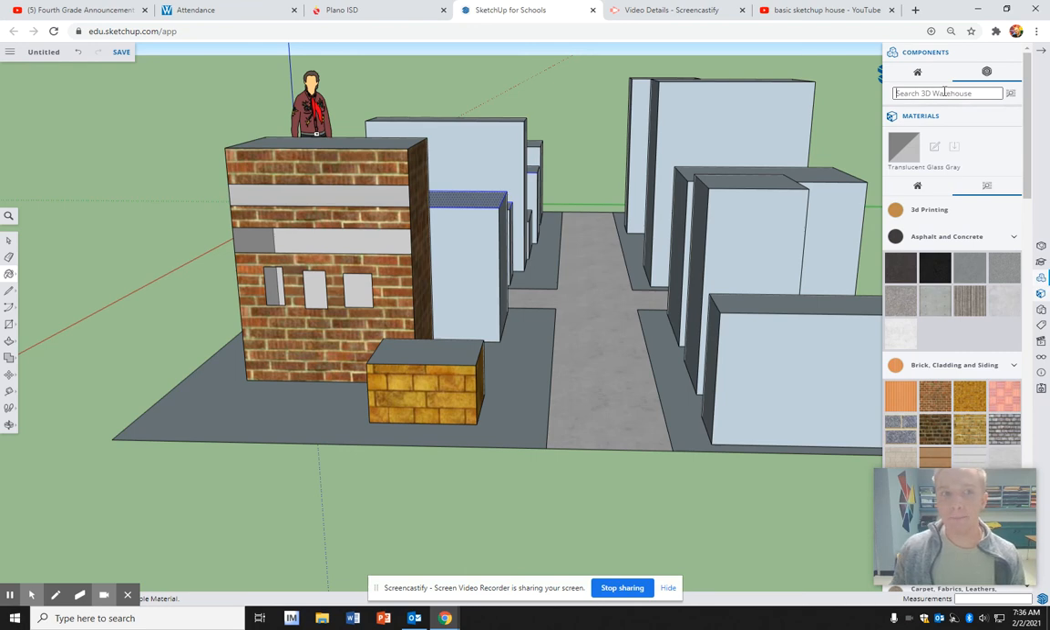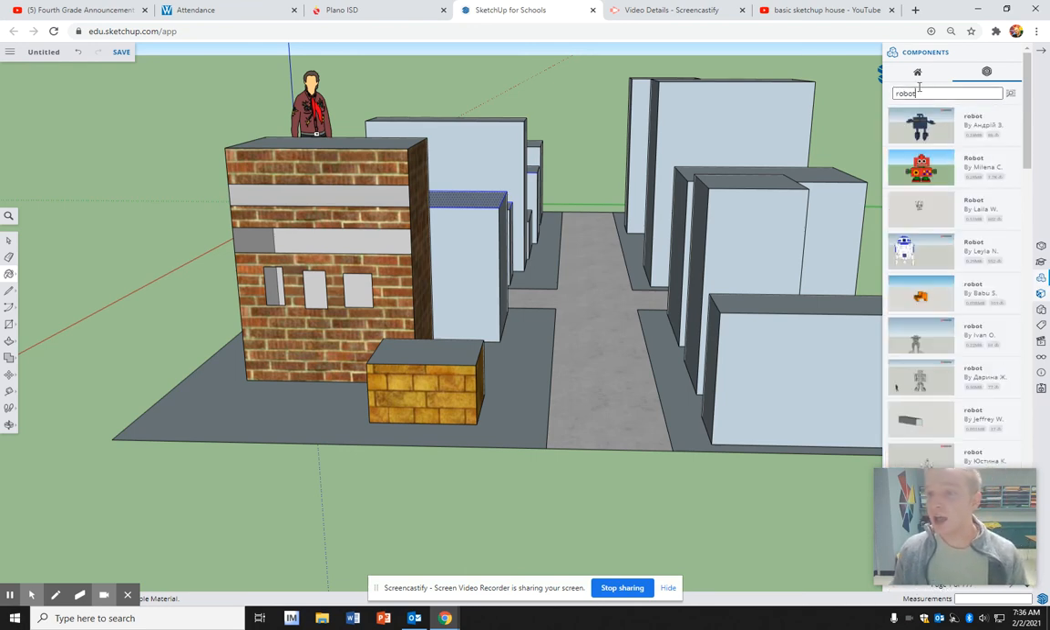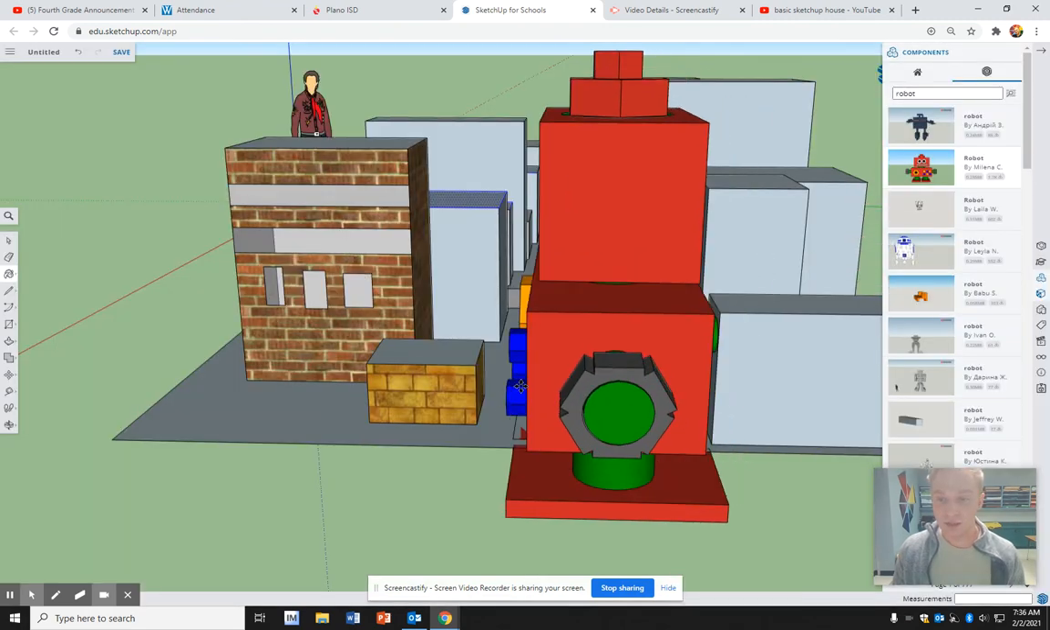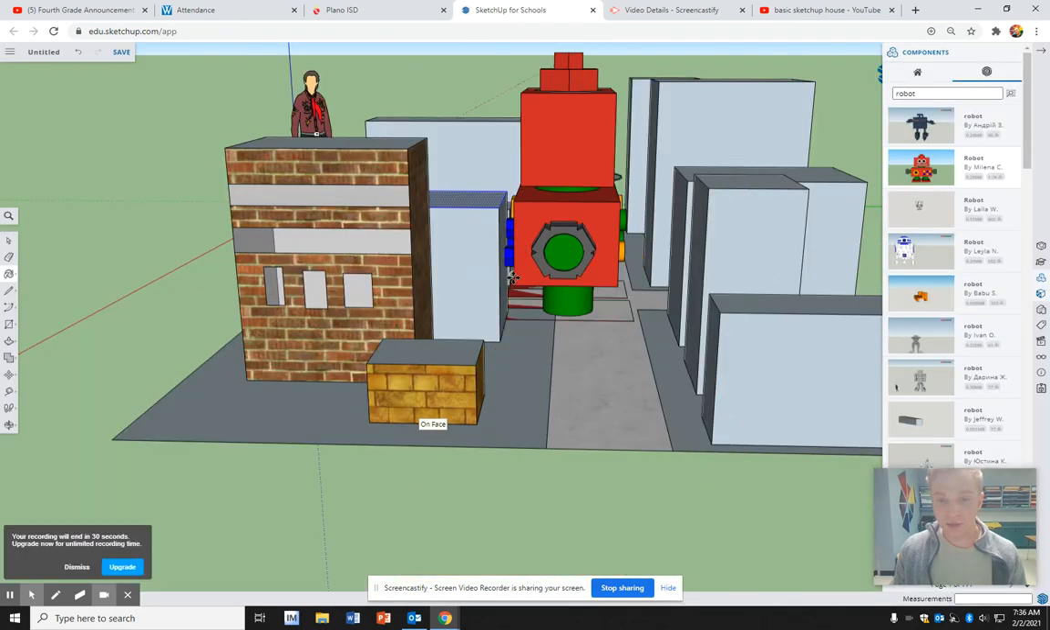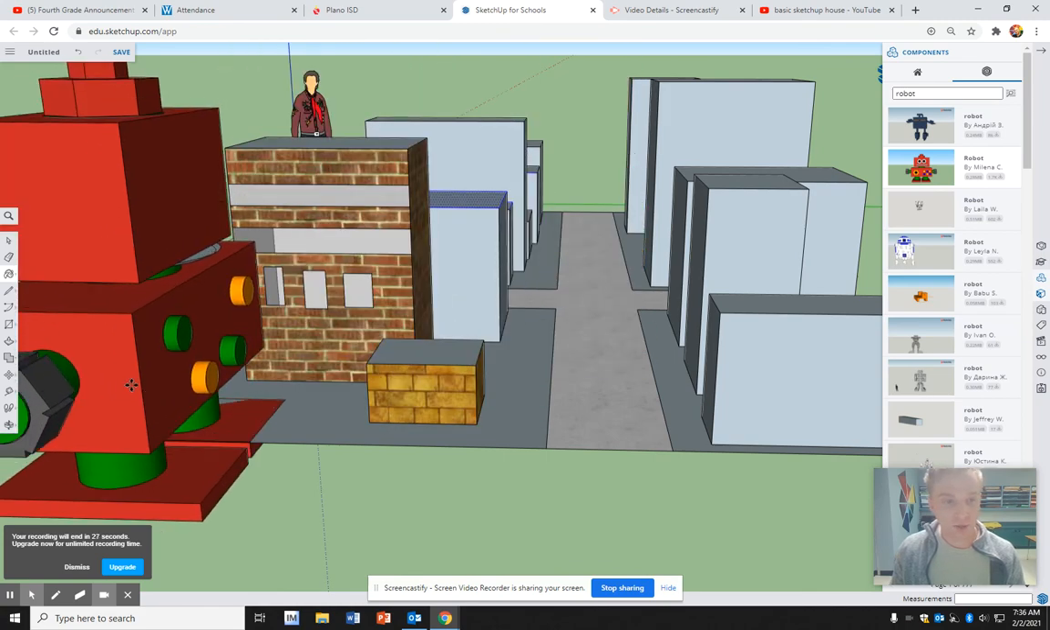I'm going to search for a robot destroying my city. So I can find different robot models. Just be careful. I would only ask that you guys put in maybe one or two models because these take up so much space. All right, so here is a 3D robot man, maybe taking over my city.